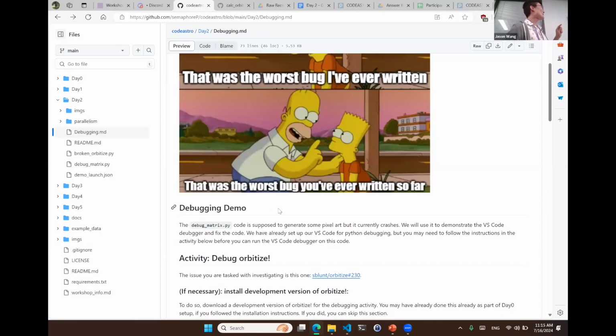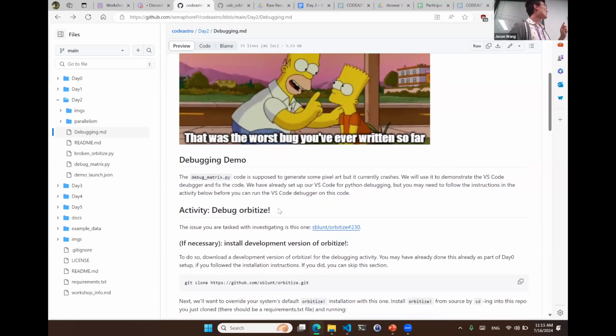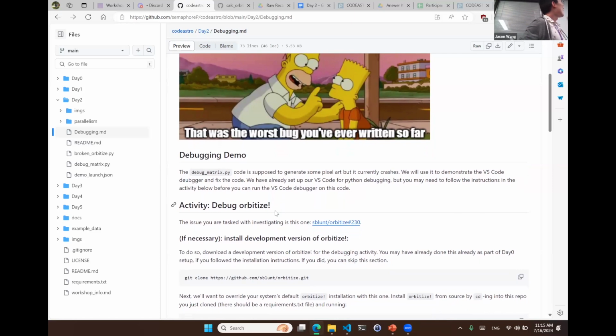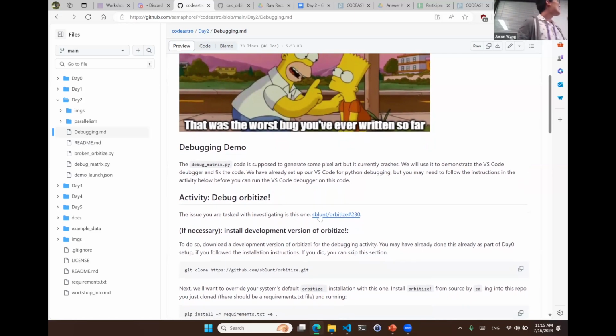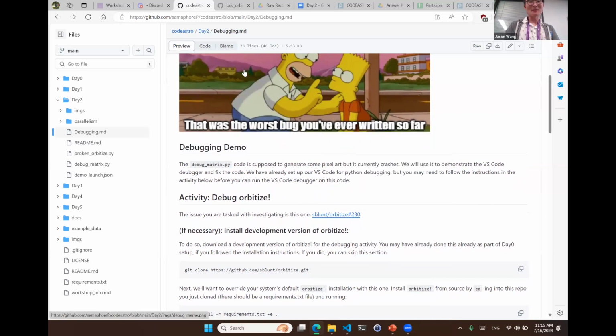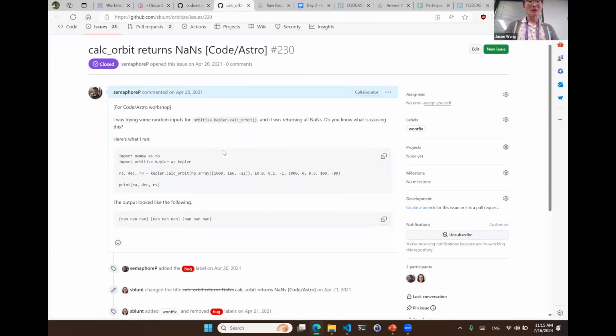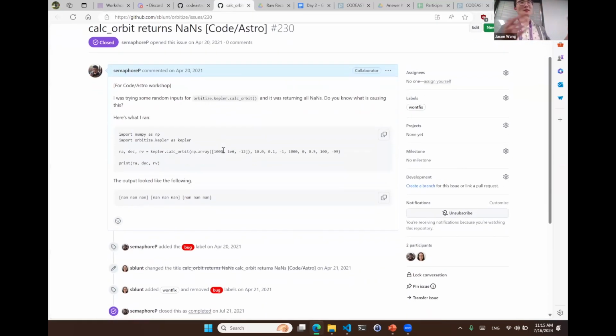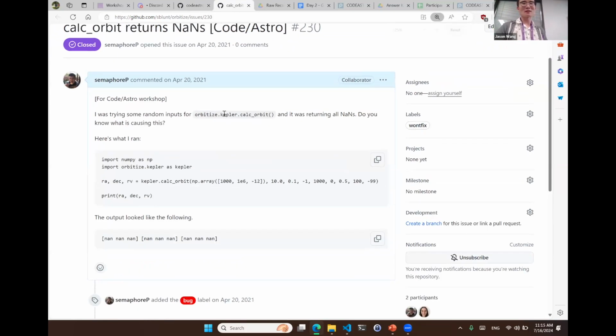Okay, so we're going to practice setting up the debugger and using it for activities. Your task is investigating a bug. We've created a bug in Orbitize for you to test. If you click on this link, here's the bug report. This is a basic but standard template for a bug report. I was using some random inputs for this Orbitize function. You don't really have to care what this function does. It's called calc_orbit, and it is returning all nans, which is not desirable. Do you know what's causing this?